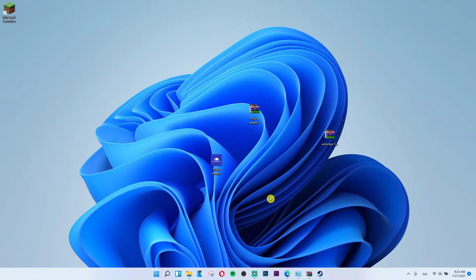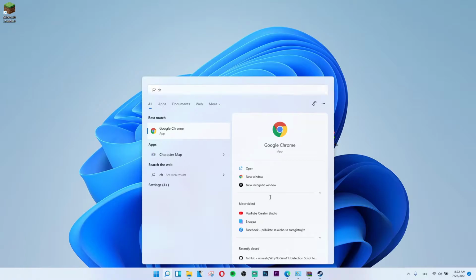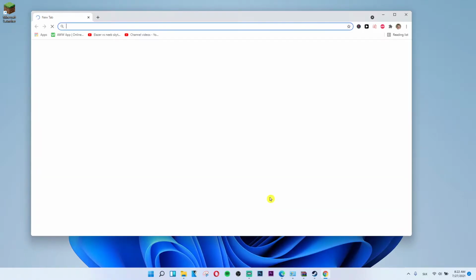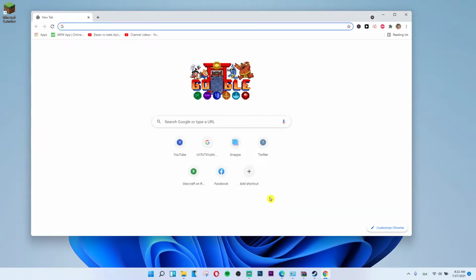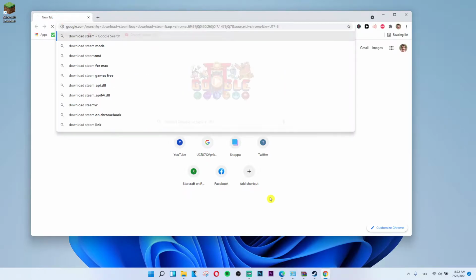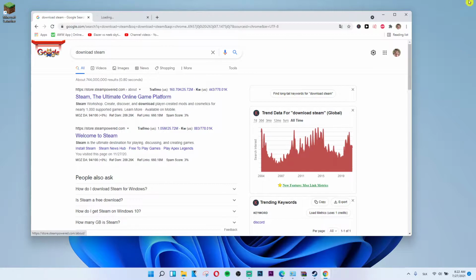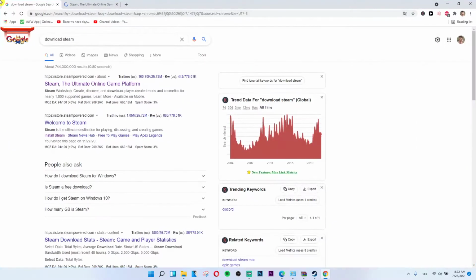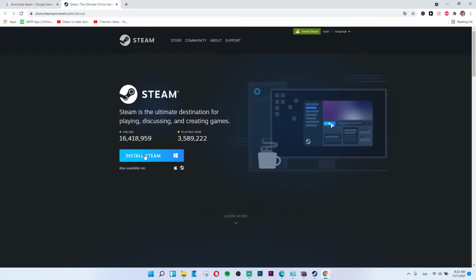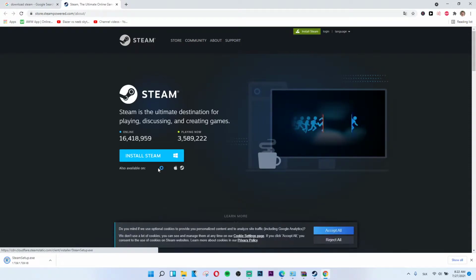So let's start. The first thing I'm going to do is open Google Chrome or Edge or whatever you're using, and write "download Steam". Then we're going to see Steam, the ultimate gaming platform. Okay, install Steam. And right now it's downloading.